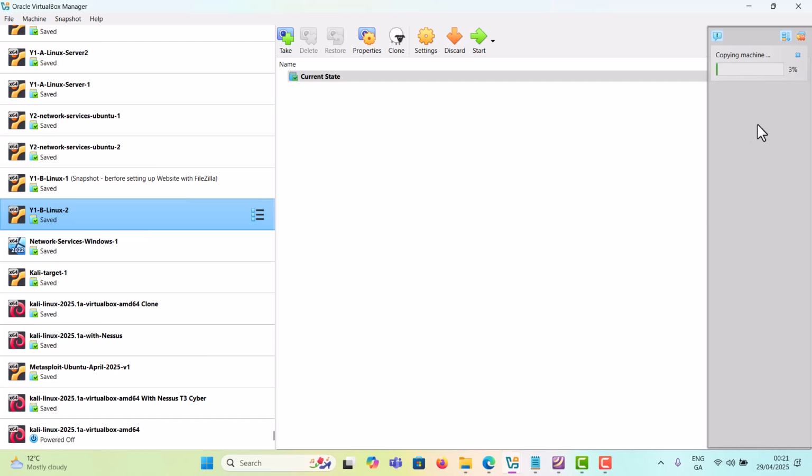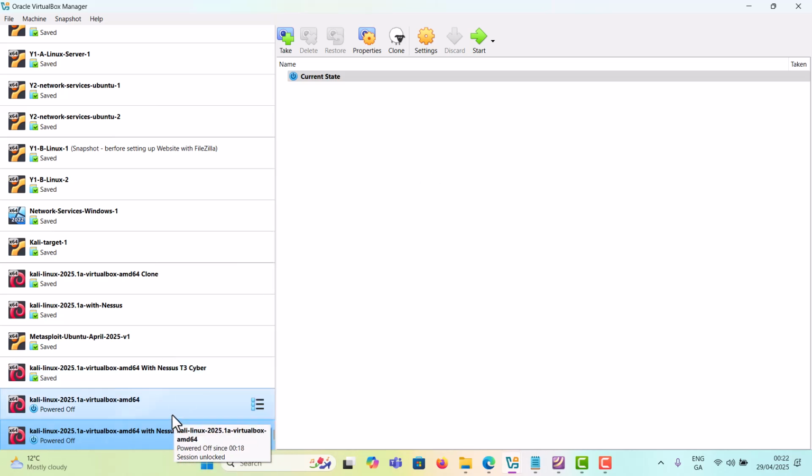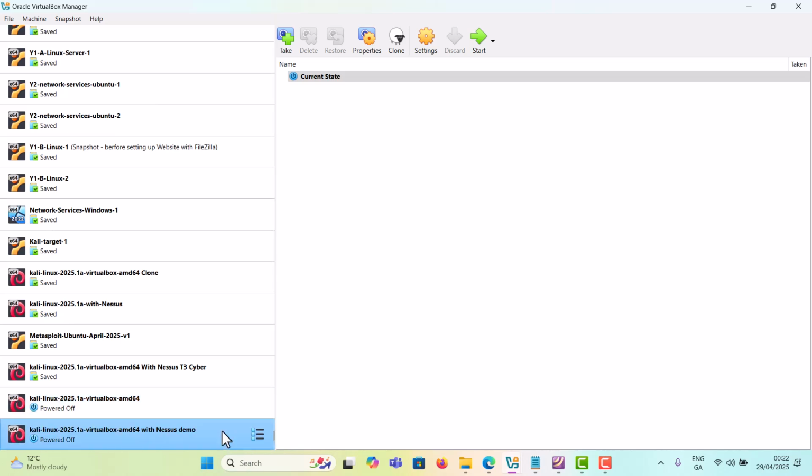What a clone does is make an exact duplicate. There is something also called a snapshot. For example, I was working with this Linux machine, and I was working with FileZilla setting up a website. I can make a snapshot before I make changes, and then I can roll back. Let's just suppose I make a mistake. I can throw away those changes by rolling back. The clone is different. The clone is not a snapshot. The clone is a full copy. So I've preserved my original one, but now I have this one. This is the one I'm going to install Nessus on.